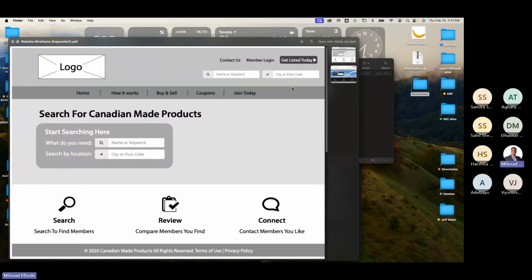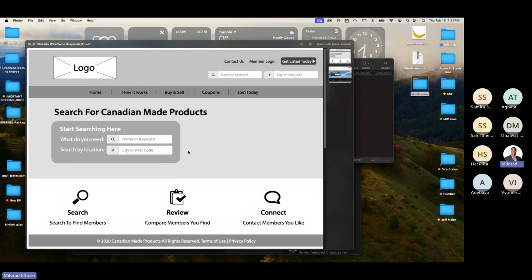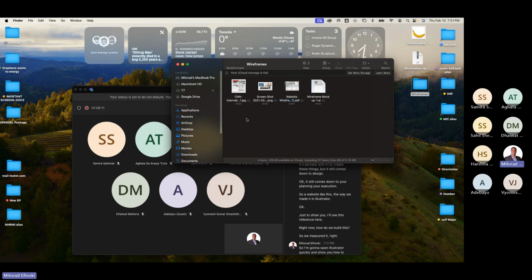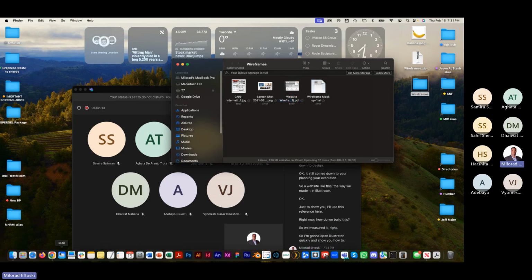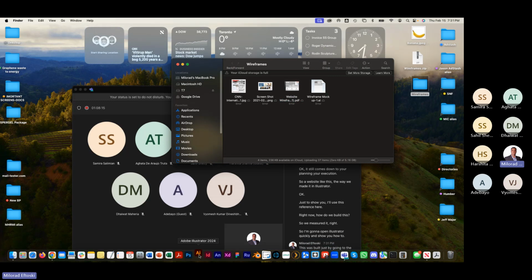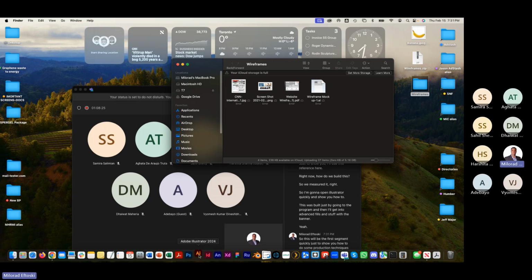So we measured it. I'm going to open Illustrator quickly and show you how this was built just by going to the program, and then I'll get into advanced fills and stuff with the banner. So this will be the first segment quickly, just to show you how to do some production techniques for wireframing websites and apps.